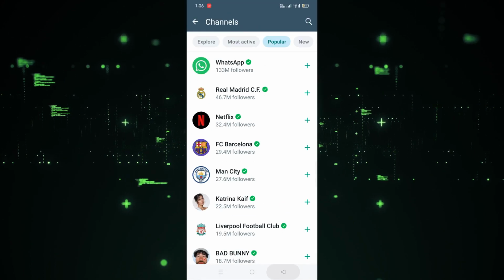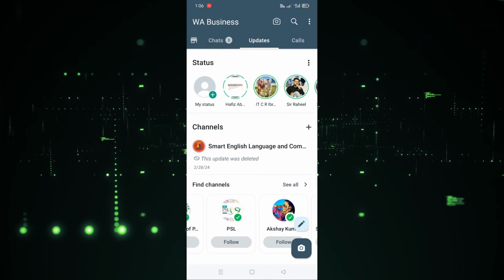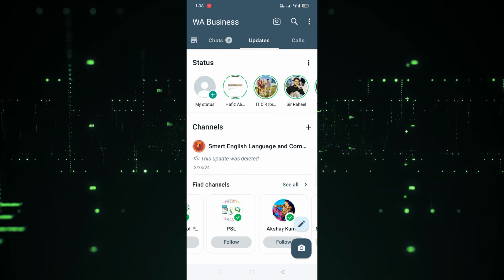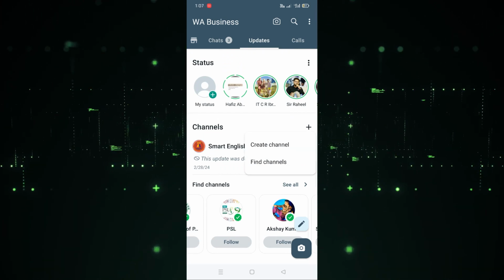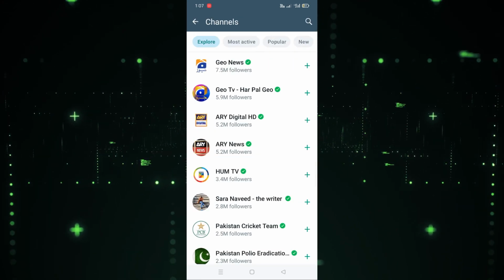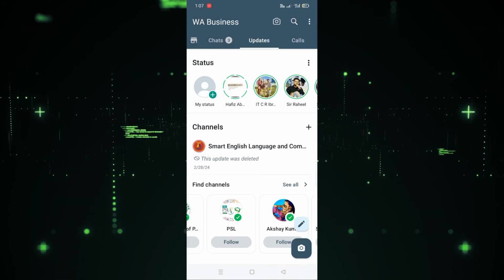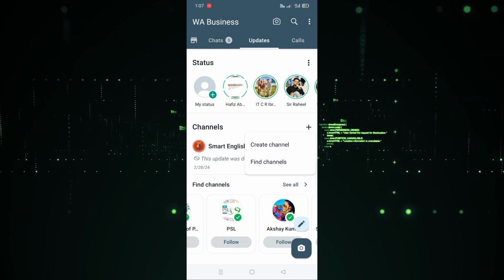So let's go back, and after going back, as you can see, there is another option like the channel and this plus icon. So let's click on this plus icon, and as you can see, it has an option for Find channel. If you want to find any channel in the same way, you can also do that. Or if you want to create a new channel, then you have to click on Create channel.